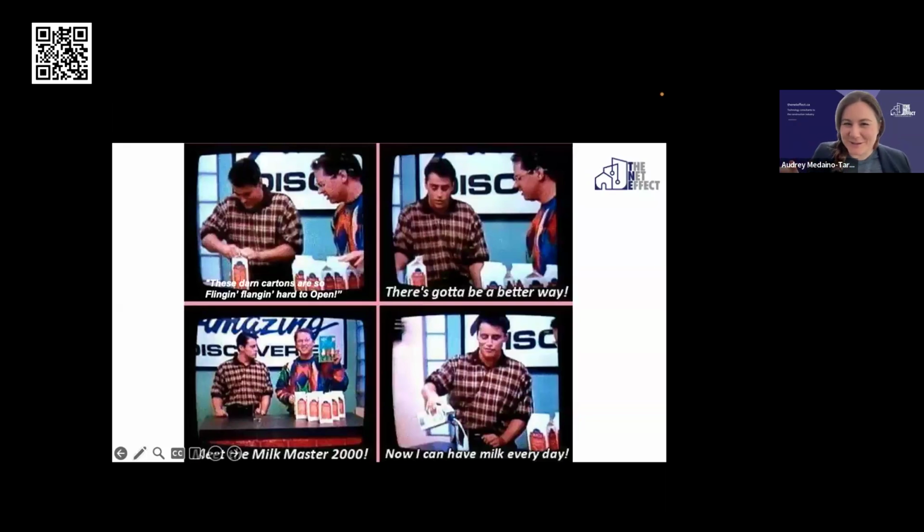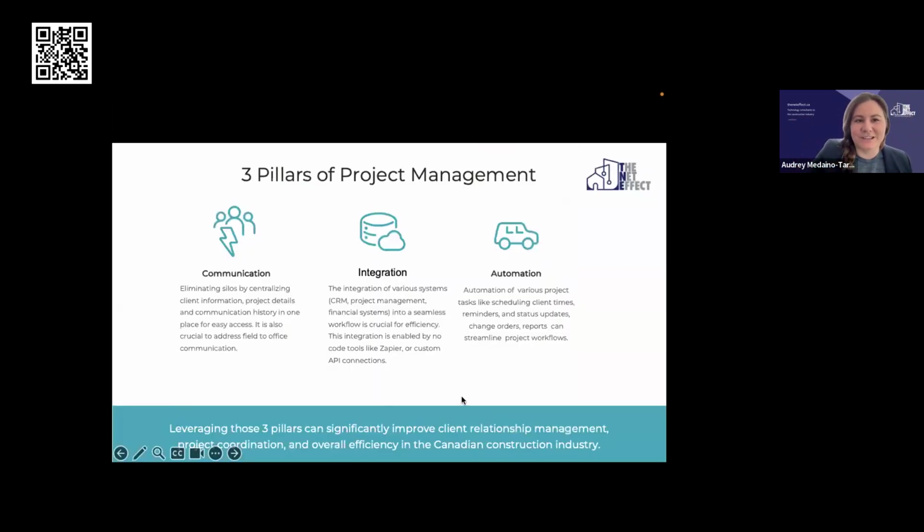I just wanted to put something fun in there. These darn cartons are just so flanging hard to open, so there's got to be a better way. And there is. That's what we're looking at here.